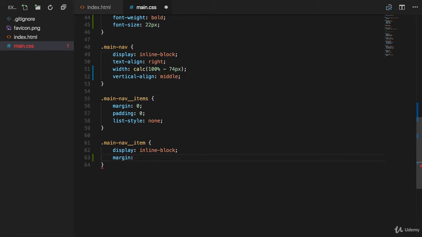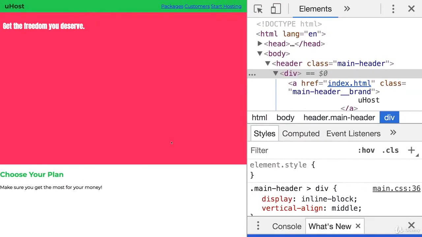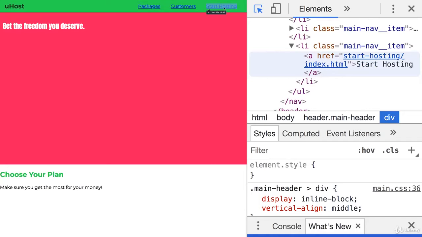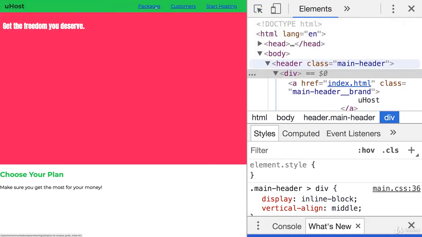The first value refers to top and bottom. I'll set that to 0. The second value is left and right, and there I'll use 16 pixels, like that. If we do that and we reload, now we got more spacing. And also notice that this doesn't lead this to jump into a new line again because margin is not included in the width calculation. So this now positions them nicely.